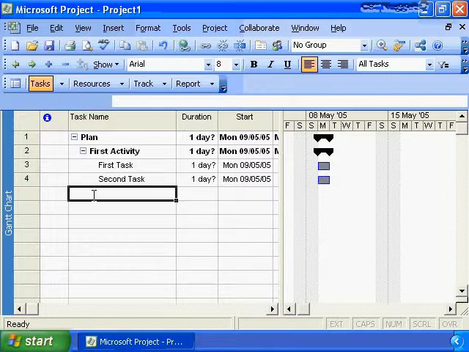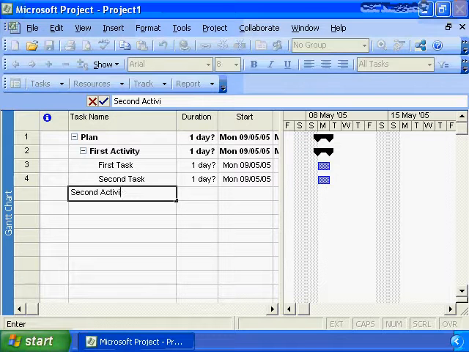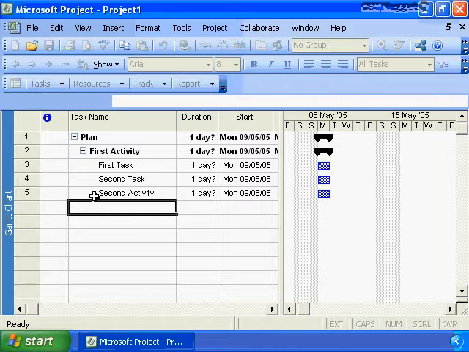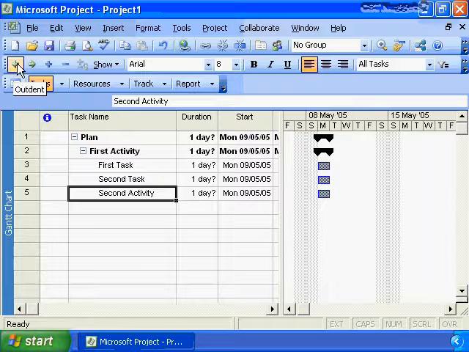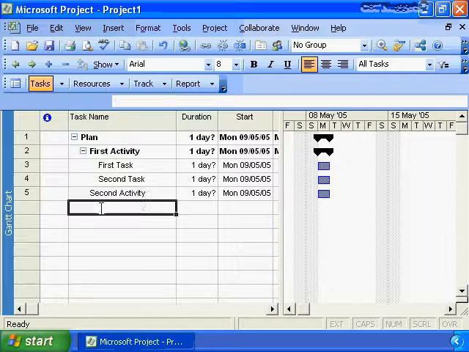I'm going to create another activity at this point in time. And because, again, by default, it goes to the same level of indentation, I now need to outdent that activity. So I will go to the activity, and I will go to my outdent button and bring it back to the same level of summary as my activity groups. And I will continue to key in more tasks.